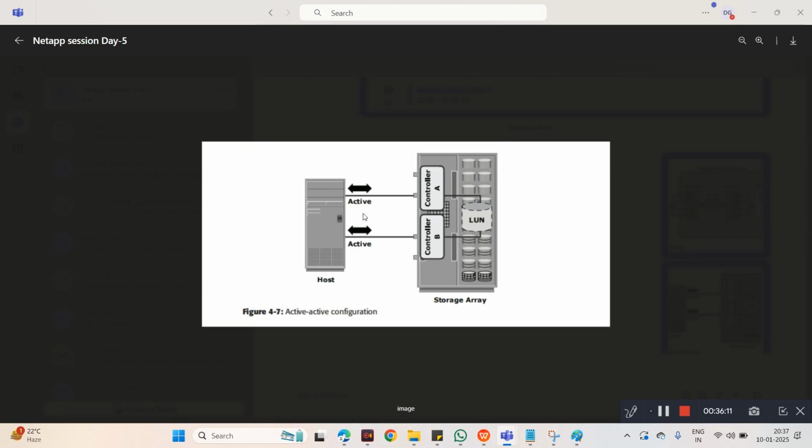So here, with active, both paths will be used. You have the host HBA, suppose this host has two host HBAs. Then you have a switch, you connect the host HBA here, you connect the storage controller front end FC port here, and you do zoning here. You also connect to the other switch and do zoning there. If this path is gone, then another path is there.